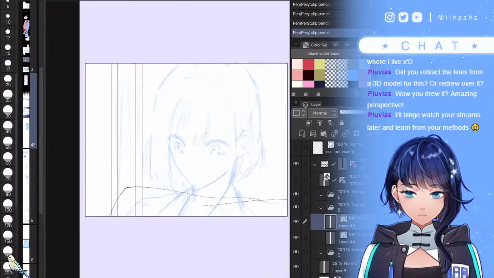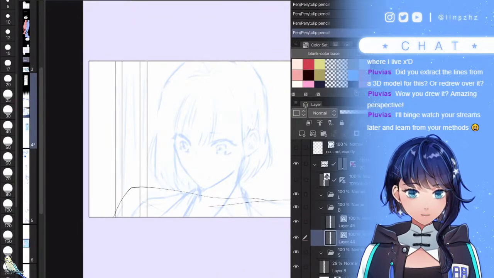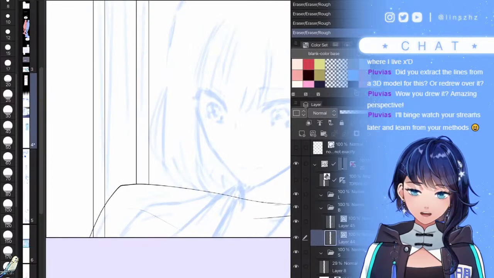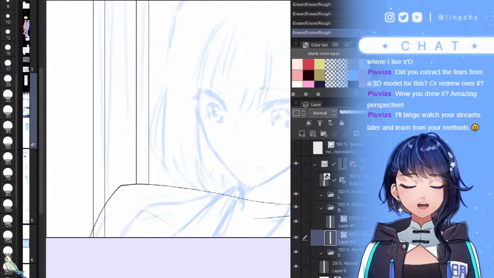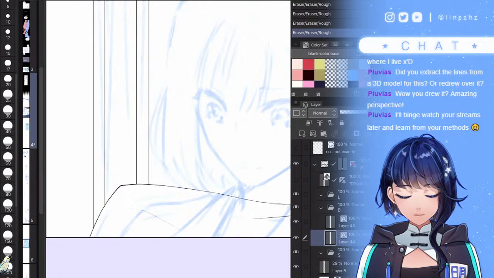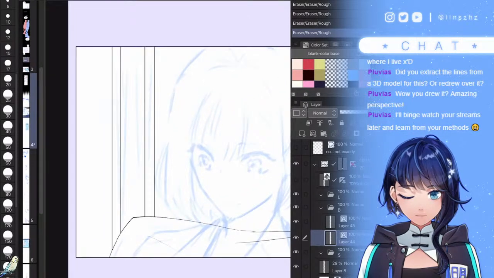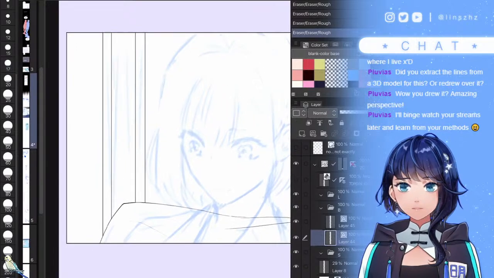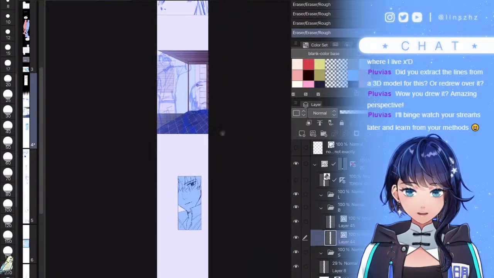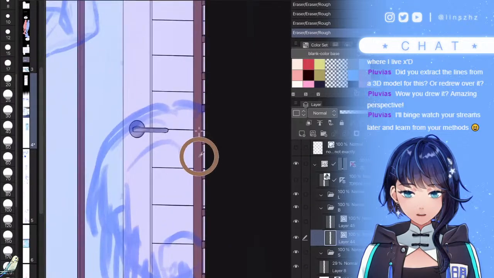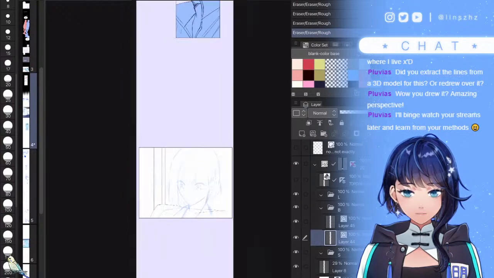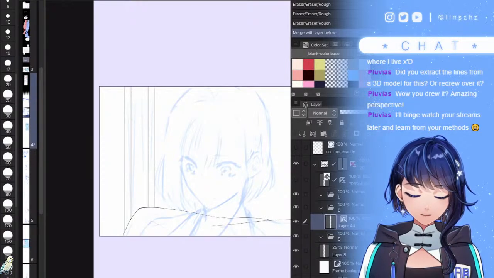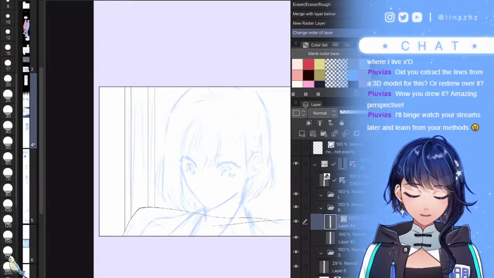Yes. I drew it. Amazing perspective. Everything is thanks to the perspective tool. The perspective tool really saves you a lot of time and helps you a lot with how it will turn out, so it doesn't look off. Because I'm really bad at perspective. It doesn't look like it, but I'm really bad at perspective.